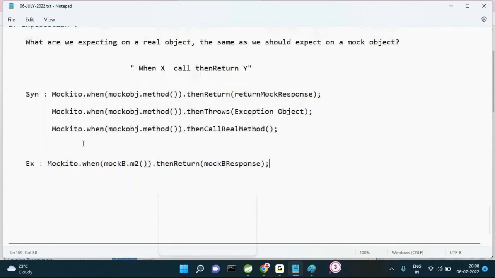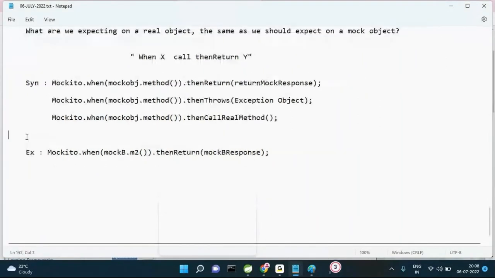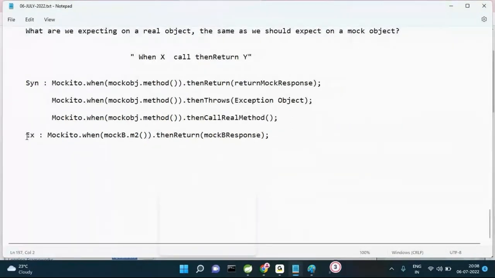Okay, don't worry. Expectations. What are we expecting on the real object? The same as we should expect on the mock object. An X call, then return Y. When mock object is called, then return Y. When mock object is called, then return mock response. Understood, team? Third one, team.